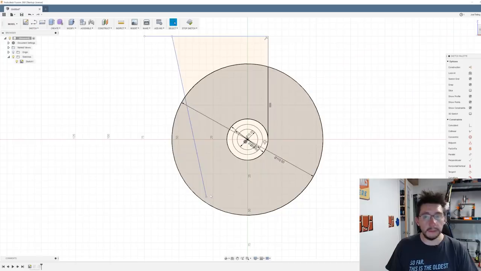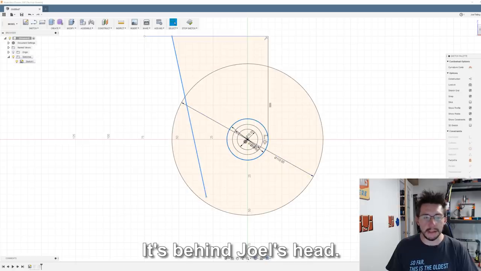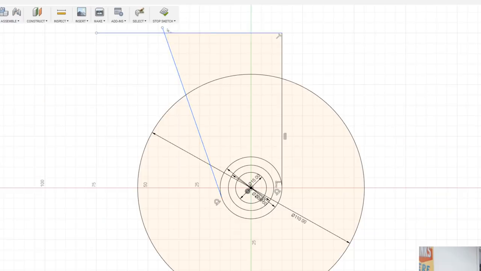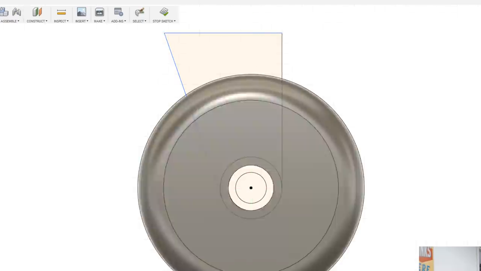Hit escape, and now this is kind of cool. Click this line, hold down shift and click this circle, and hit the tangent button. It brings it right over. Now hit T for trim, and you can trim off this end, and this end, and stop the sketch.